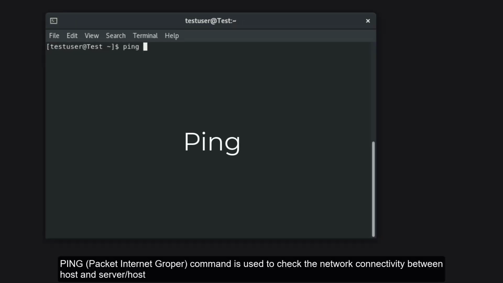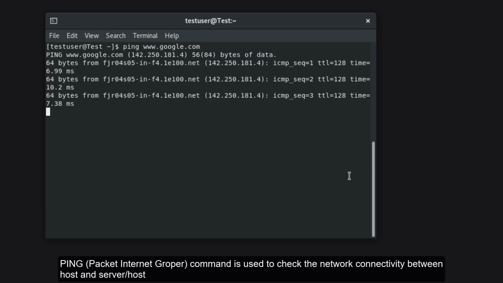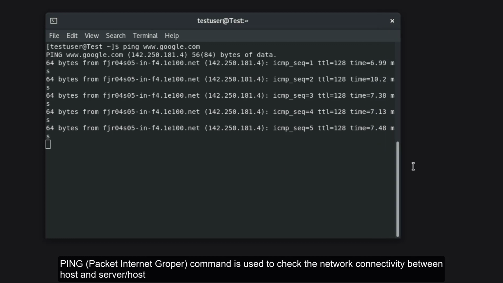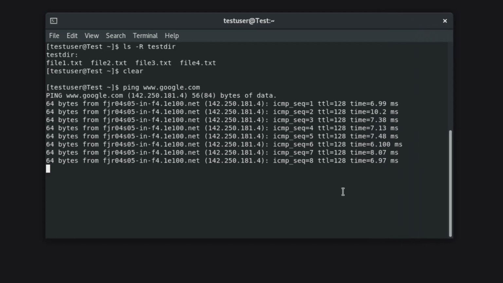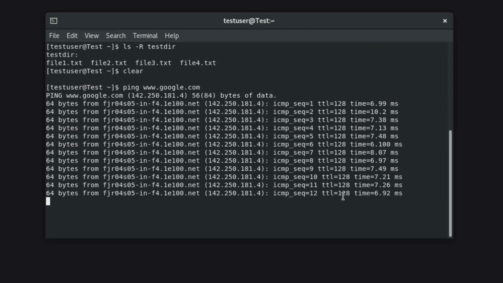Ping, Packet Internet Groper, command is used to check the network connectivity between host and server. To stop pinging, we should use Ctrl+C, otherwise it will keep on sending packets.